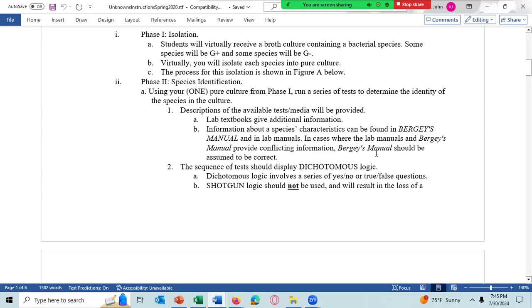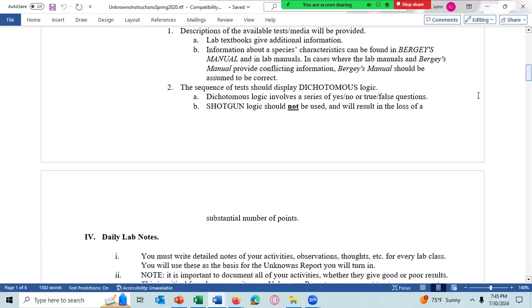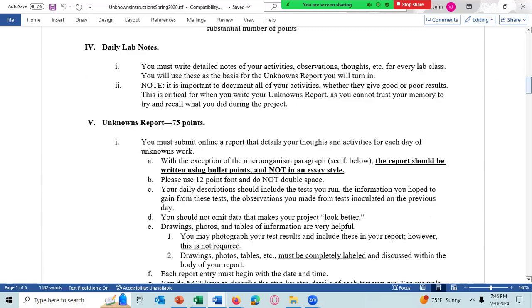You must use dichotomous logic. If you do not use dichotomous logic, you'll be penalized. Shotgun logic is where you're just asking for a whole bunch of tests at a time. You're shooting with a shotgun, hoping that you hit the target. And you'll receive a loss of points for that. You must record your daily activities in your daily notes. That will be in your unknown notes pages. You then use your unknown notes pages to write up your unknown report. The unknown report will be worth 75 points.